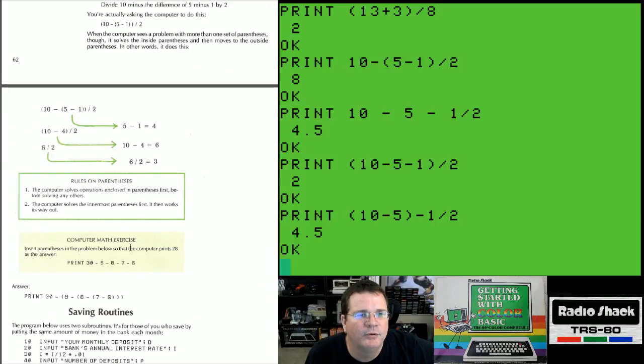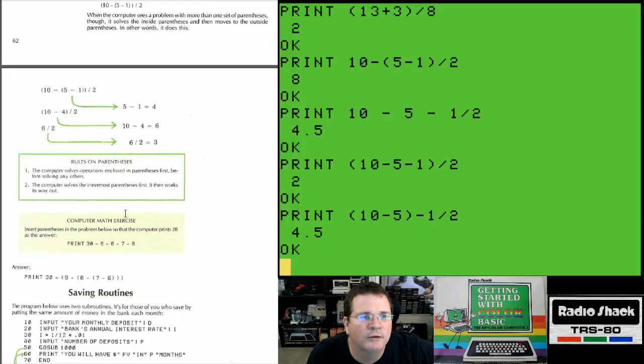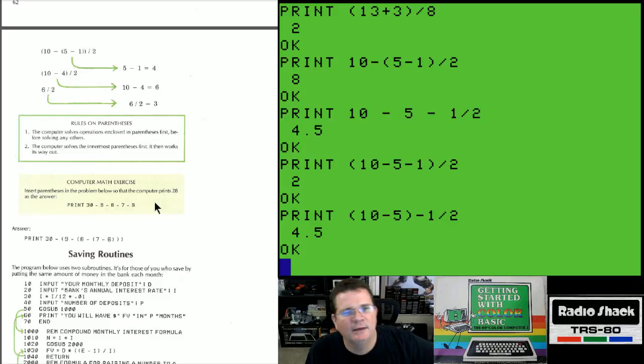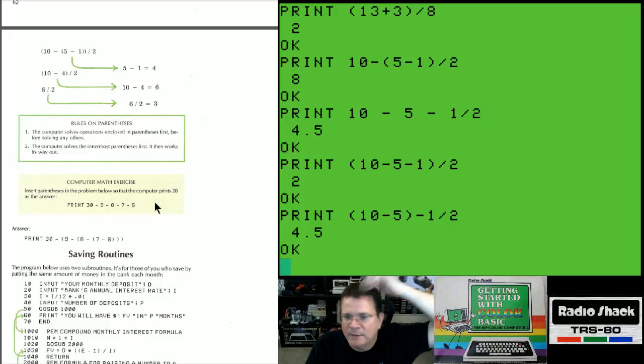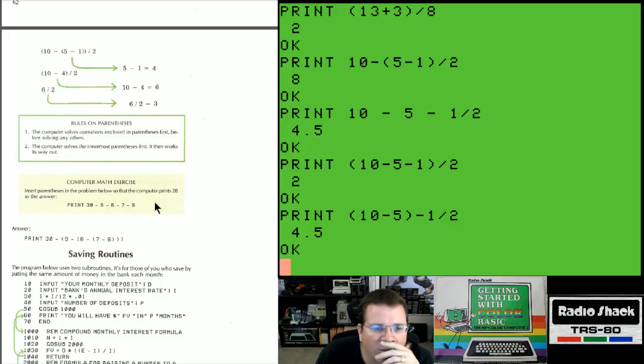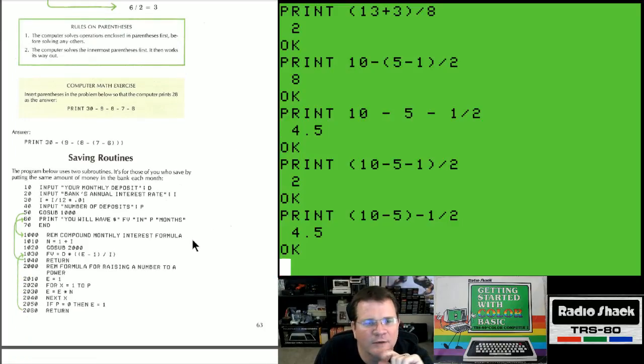Okay. Computer math exercise. Insert parentheses in the problem to show how the computer prints 28 as the answer. Oh my God, no, you're killing me. I'm not going to do that. Okay, print 30 minus 9 minus 8 minus 7 minus 6 or whatever, dude. Good for you. I'm not doing that.